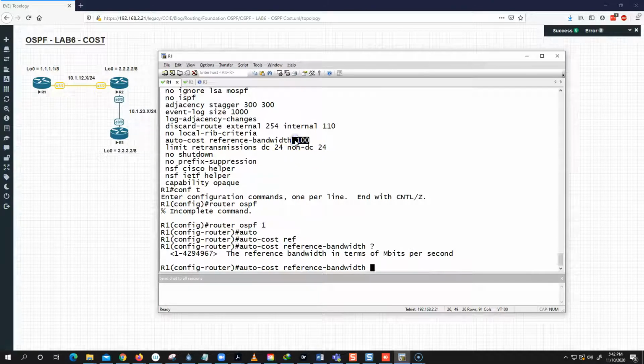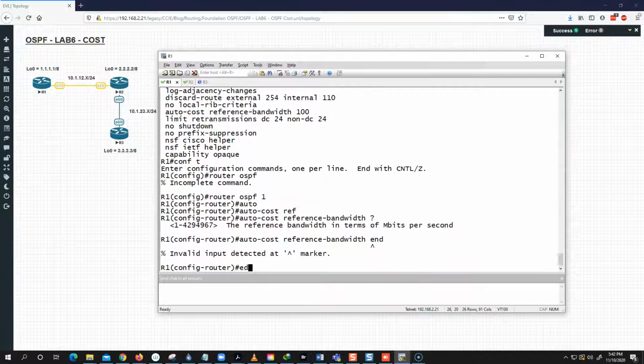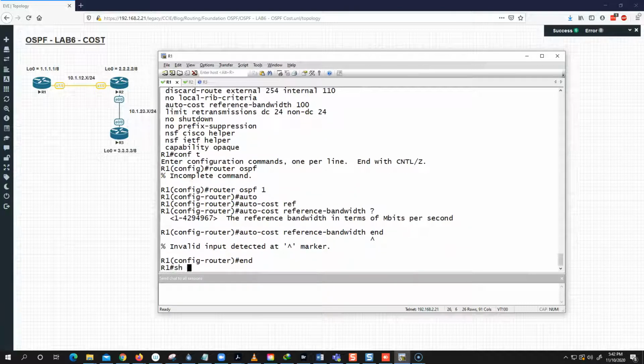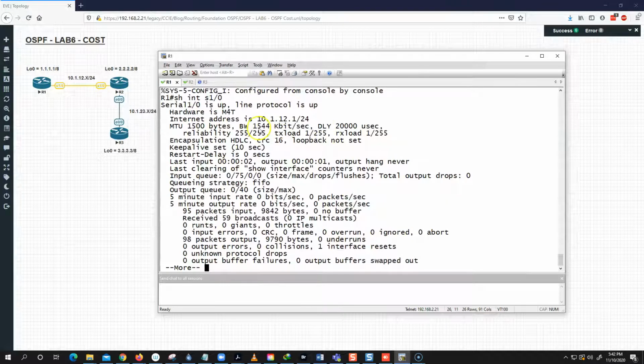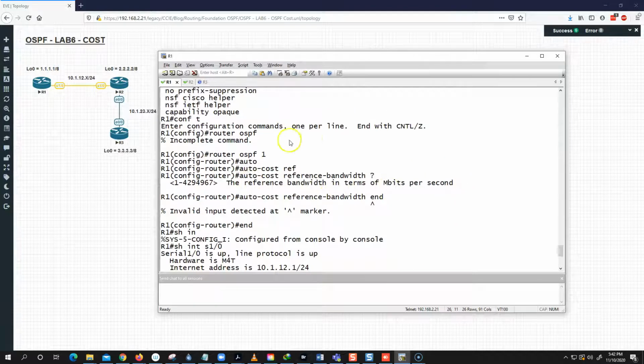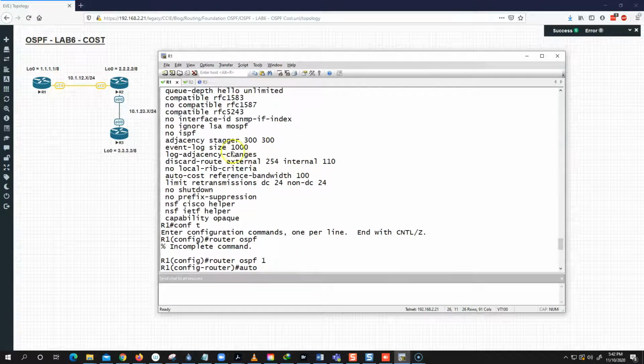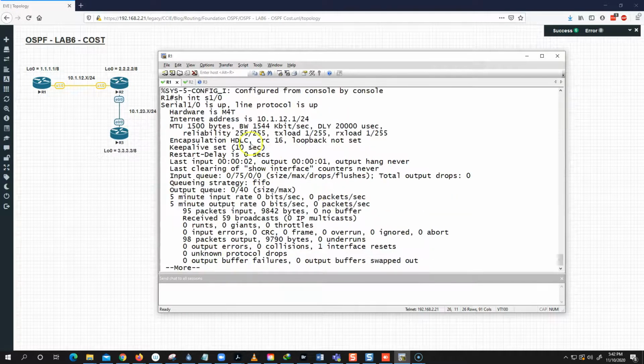So this is 100 megabit per second. And if you look at the show interface serial 1/0, you will see that we have 1544 kilobits per second. So we have two options. Either we convert this 100 megabits to kilobit per second, or we change this kilobit per second to megabit per second, right? So in megabit we know it's 1.544.